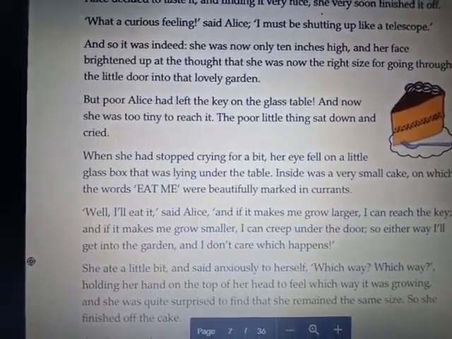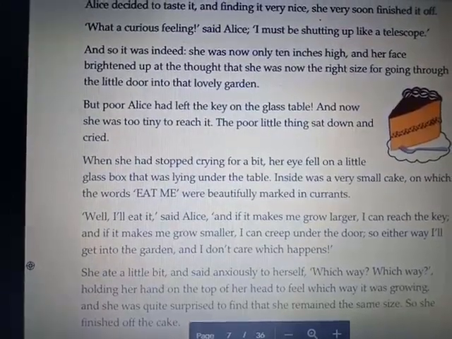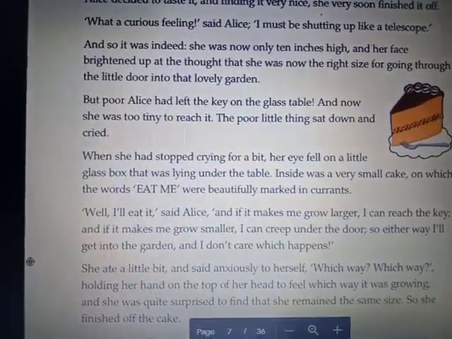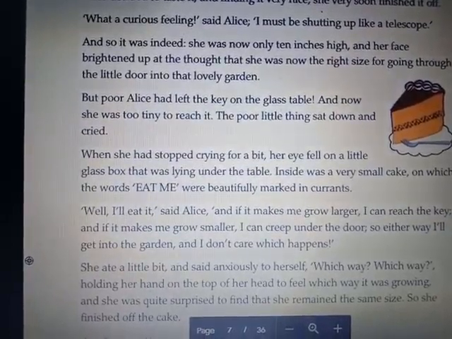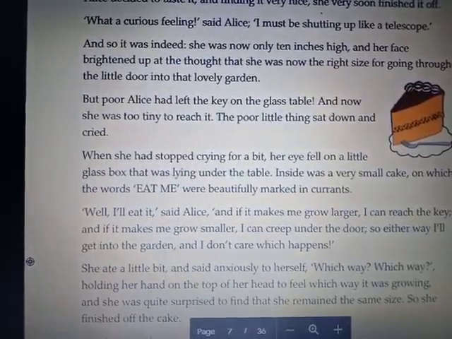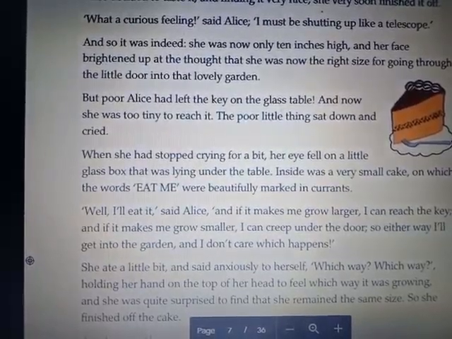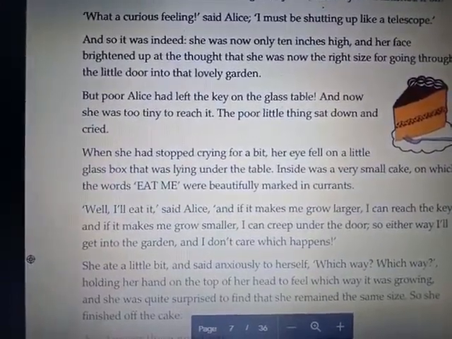She ate a little bite and said anxiously to herself, "Which way? Which way?" Holding her hand on the top of her head to feel which way it was growing, she was quite surprised to find that she remained the same size. So she finished off the cake.